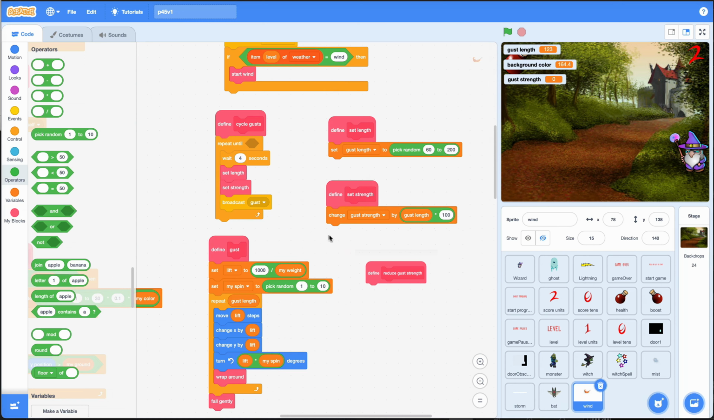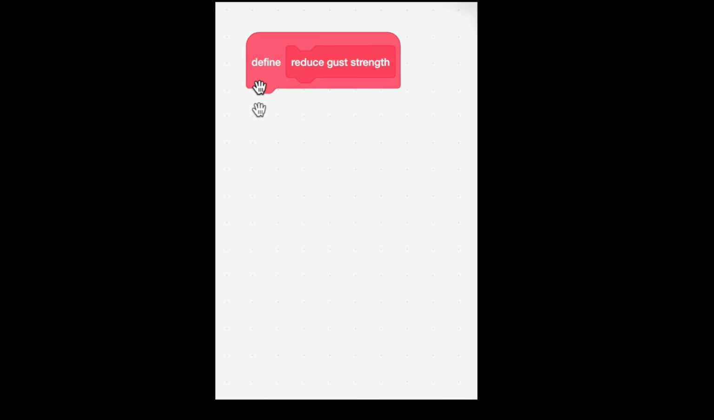Now, I want the gust strength to go sharply up, but then I want it to gradually come down as the wind runs out of energy. So that's why I'm defining this reduced strength here. Basically what I want to do in this is slowly reduce the gust strength. So I do that by changing the gust strength by -1.